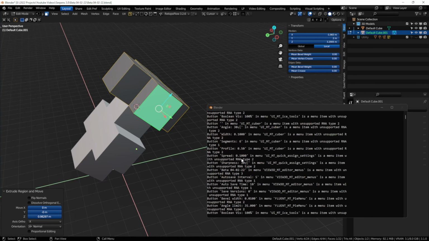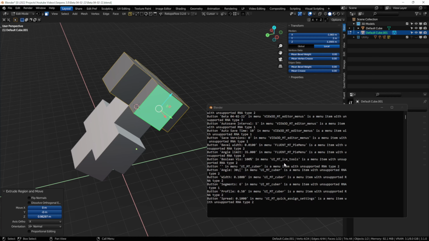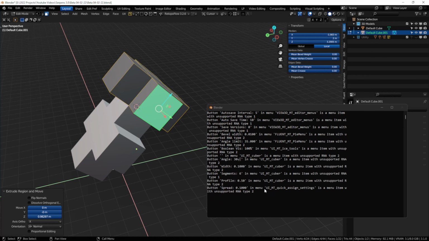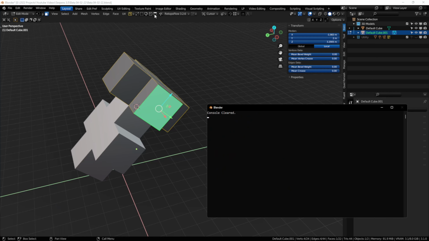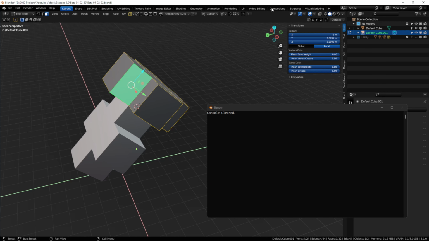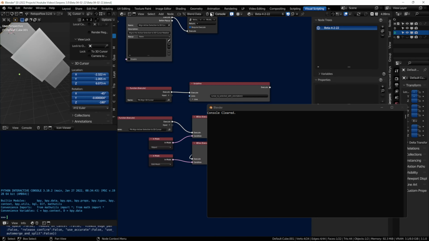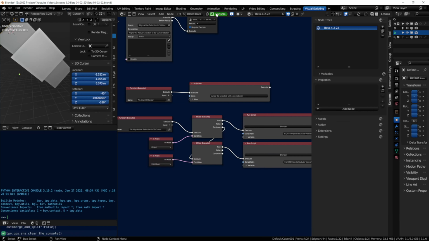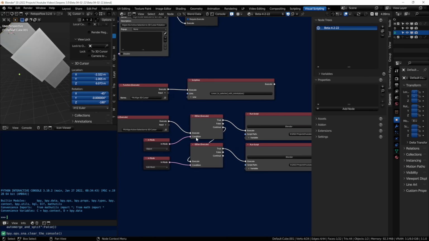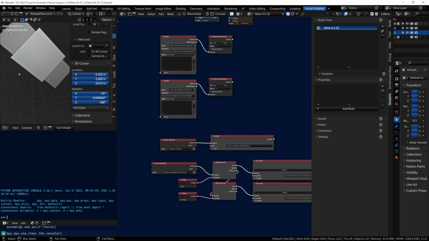Looks like I've got some add-ons that aren't quite working right. That's okay. I'll just clear that out. You can clear your console here, and then toggle your console here. We'll toggle it out of the way for now. Looks like I've got functions working great. I'll report back on that real quick to Joshua.